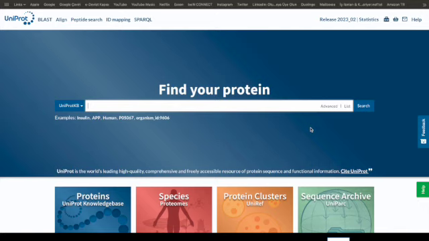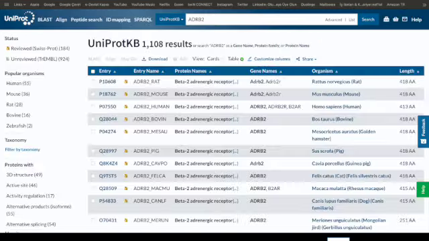Uniprot.org is the website that we're going to use to obtain the FASTA sequence for our protein of interest. ADRB2 is the protein that I'm going to use today, which is a member of the G protein coupled receptor superfamily. And here is the list of entries. You're going to use what suits your project.